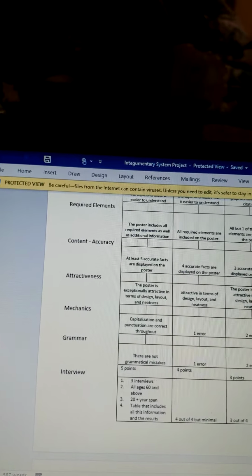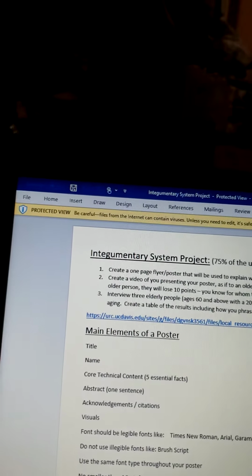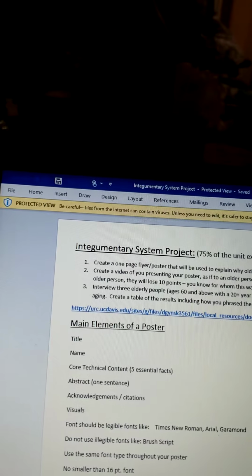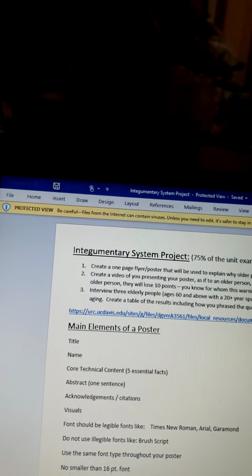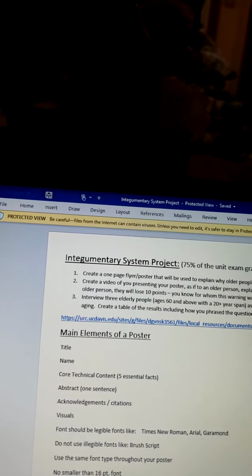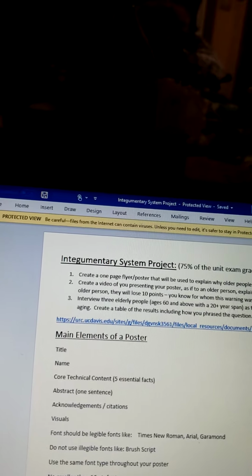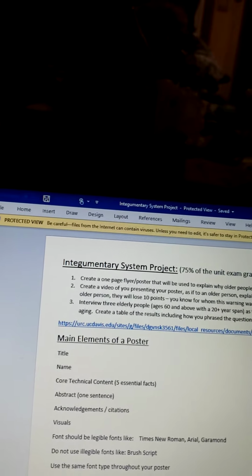Item number 2, create a video of you presenting your poster as if to an older person, explaining in terms they can understand the answer to question number 1. Now, if anyone asks to interview me as the older person, you will immediately lose 10 points off of this 75-point project. You know for whom this warning was posted.